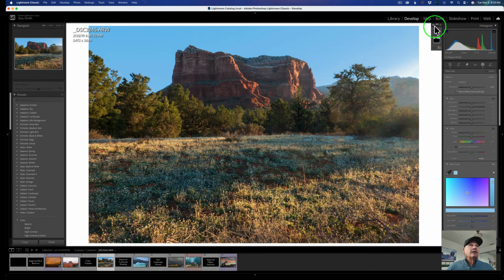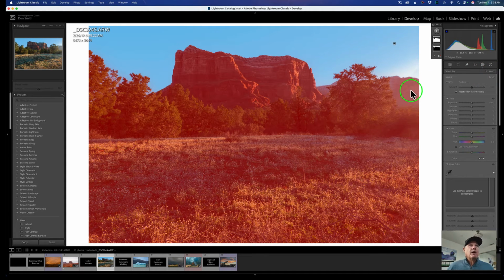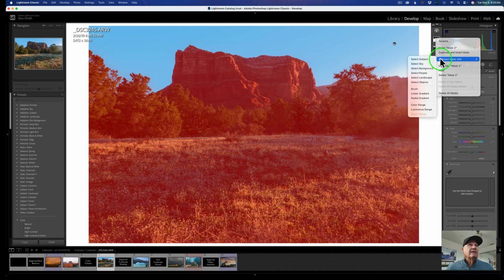And what I'm going to do is I'm going to come back up here and I'm going to add a mask, and I'm going to select the sky, and then right up here I'm going to click invert. I'm going to put a little tick mark, and that selects everything but the sky. Now, if I right-click on that mask and I go to intersect, I can intersect it with any of these, and I'm going to use a linear gradient.